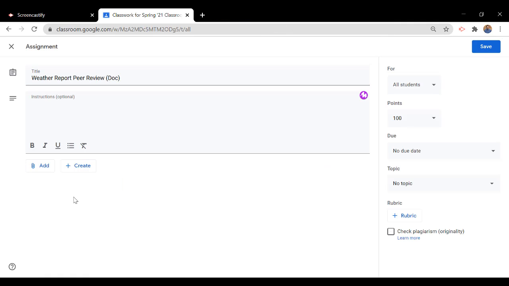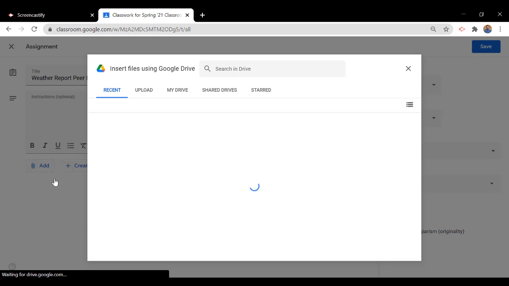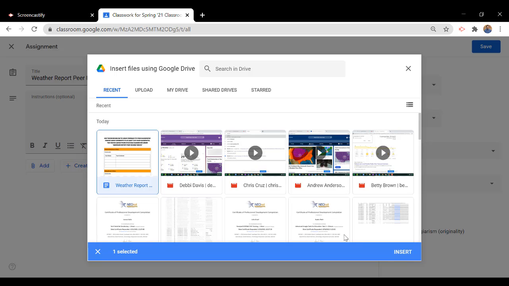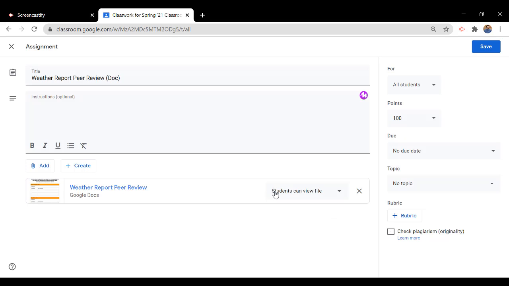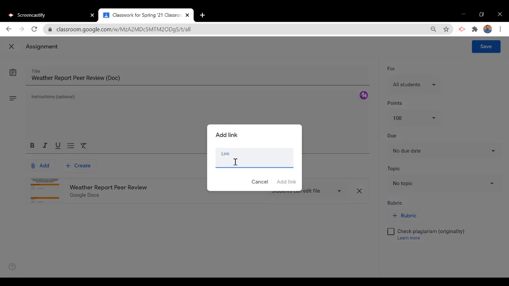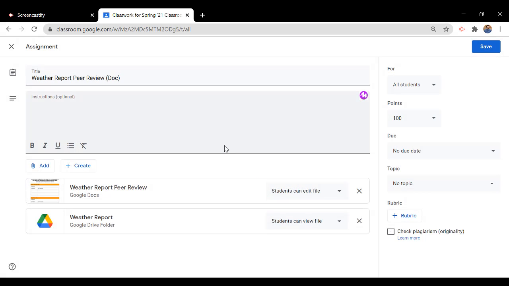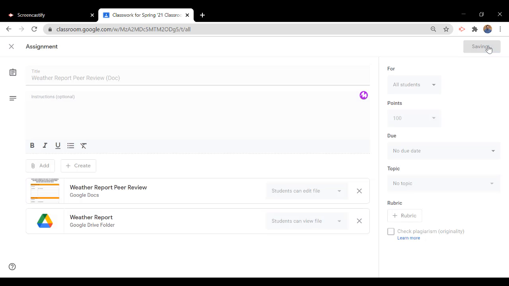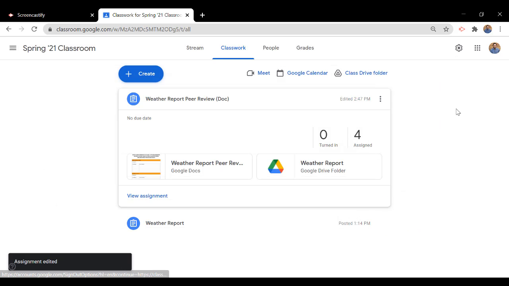Once you have your shared doc made, of course, we'll just go to add, pull it from our Google Drive. There's my weather report, and we'll do insert. And of course, we'll set it to students can edit file. After all, this is a shared Google Doc. And then we'll also need to add in the link for that shared folder so students can go see each other's videos. Then of course we can set our point values and all that good stuff, and then we just simply hit save or assign.